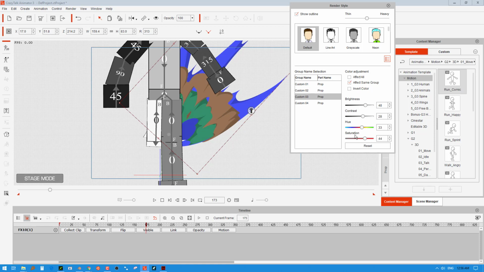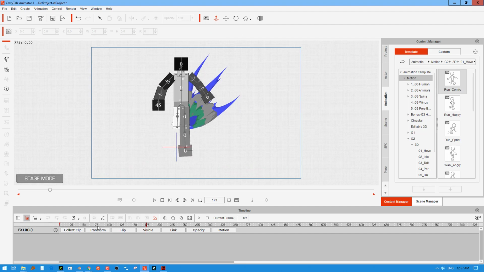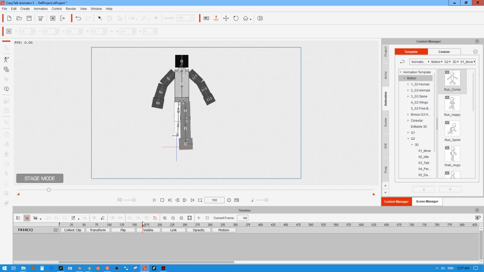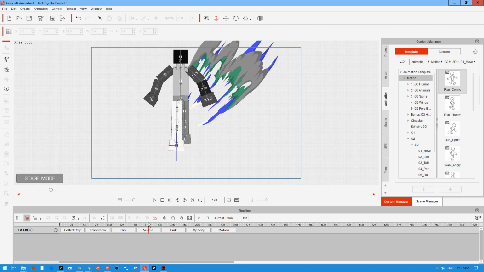So feel free to make your own color effects. There's a little white portion in there. So the colors are fully editable. You can do all sorts of weird and crazy stuff.